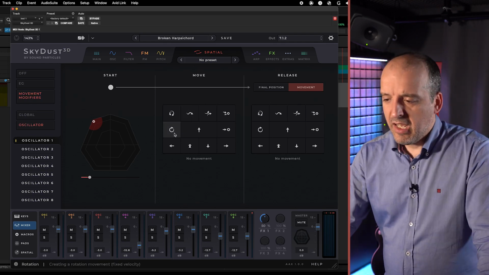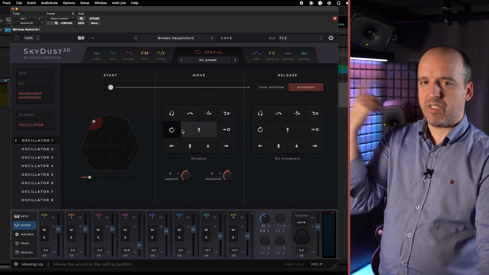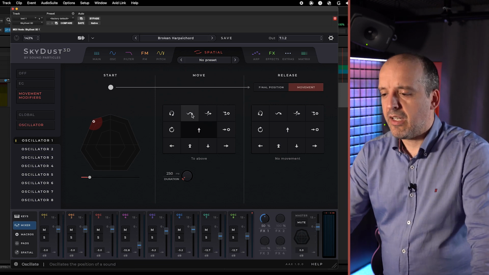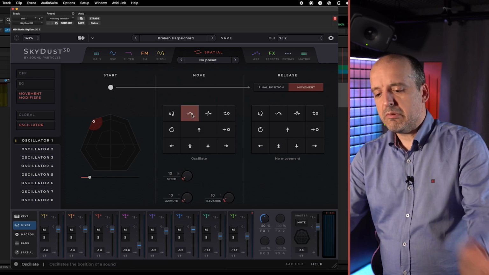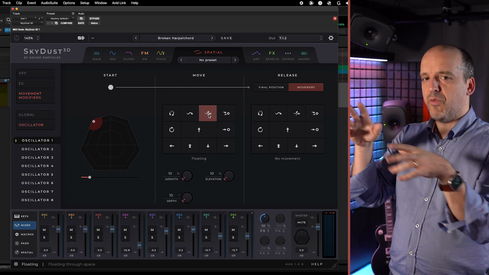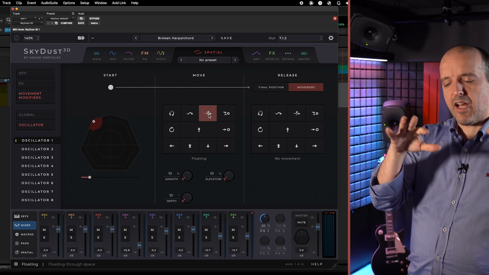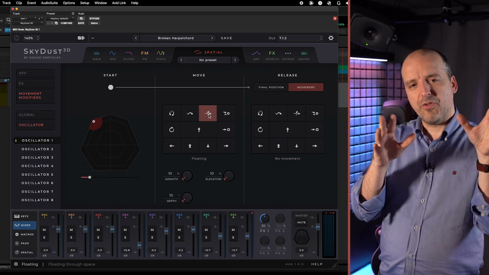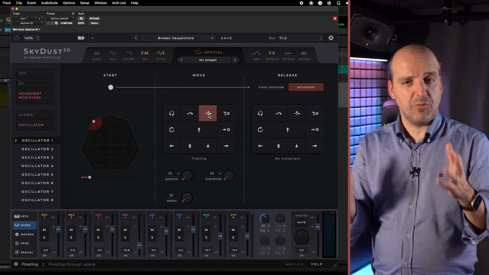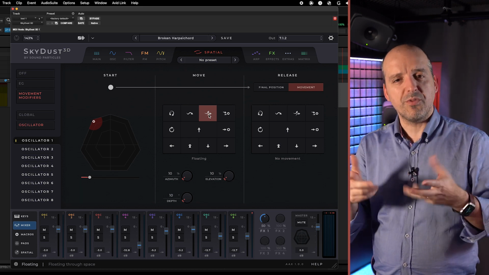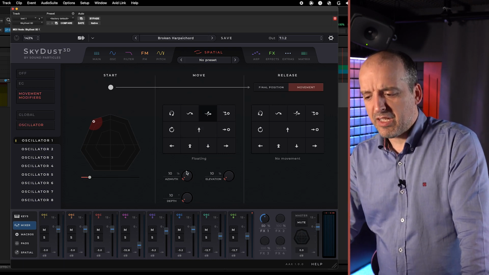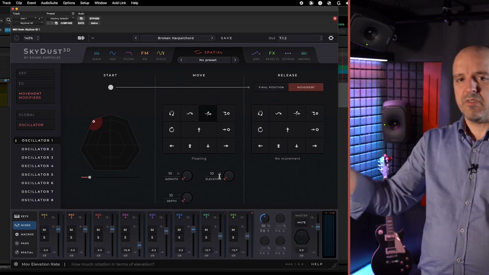What kind of movement do you want? Well, imagine that I want this to start rotating around, or I want this to move up, or I want this to oscillate, or I want the sounds to be floating around within a certain area. So you have all of those things that you can control. You choose the pattern that you want, and then depending on the pattern you have knobs to control different things.